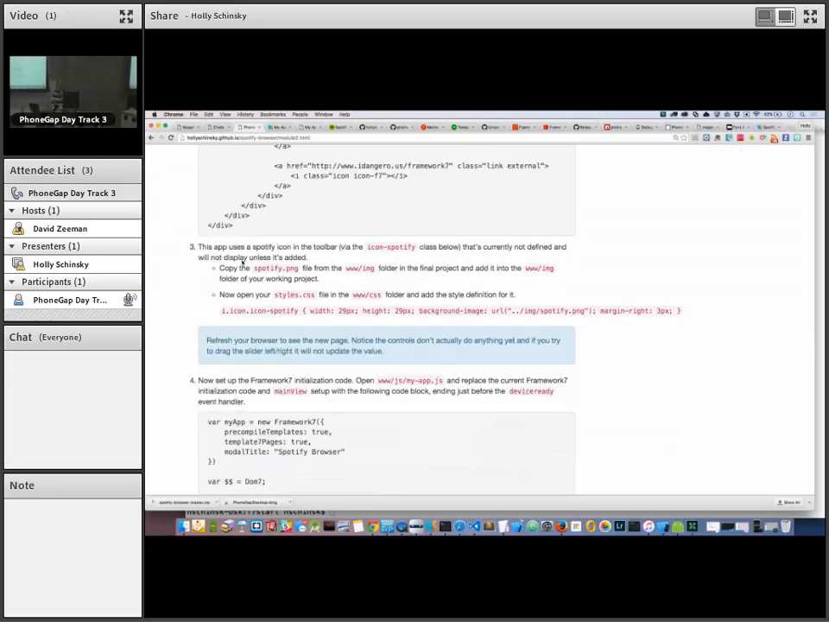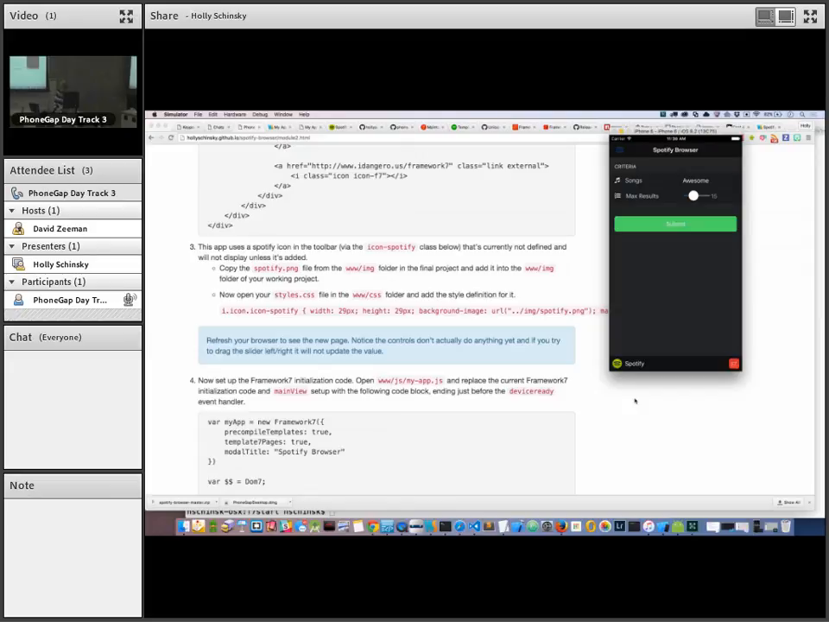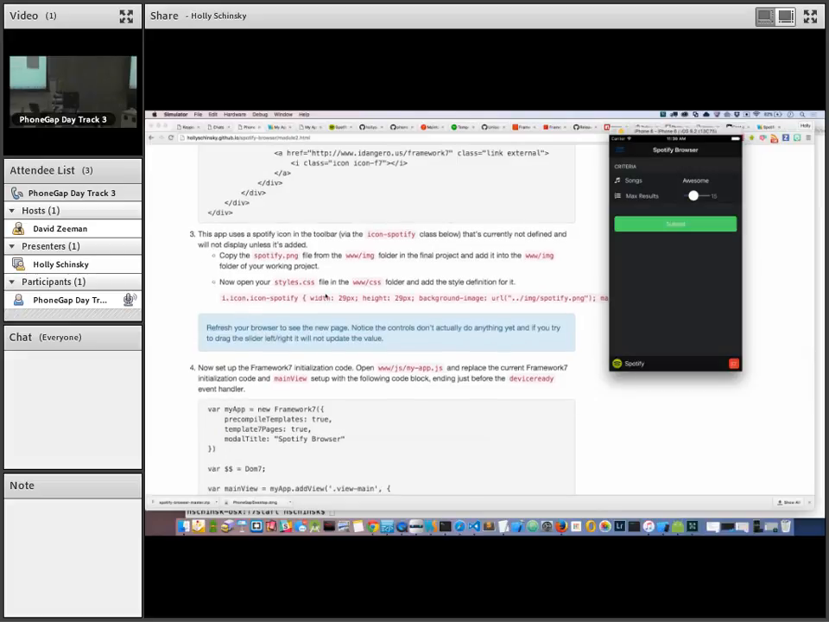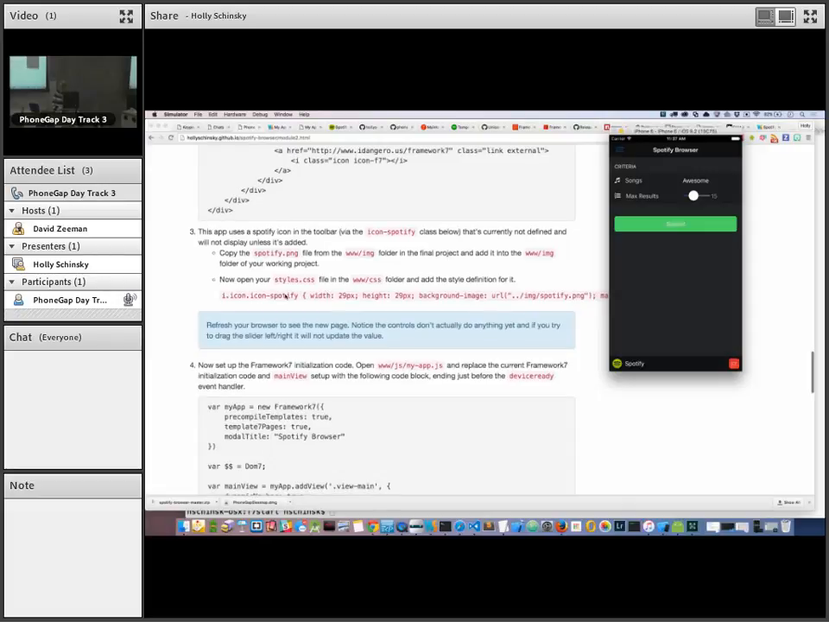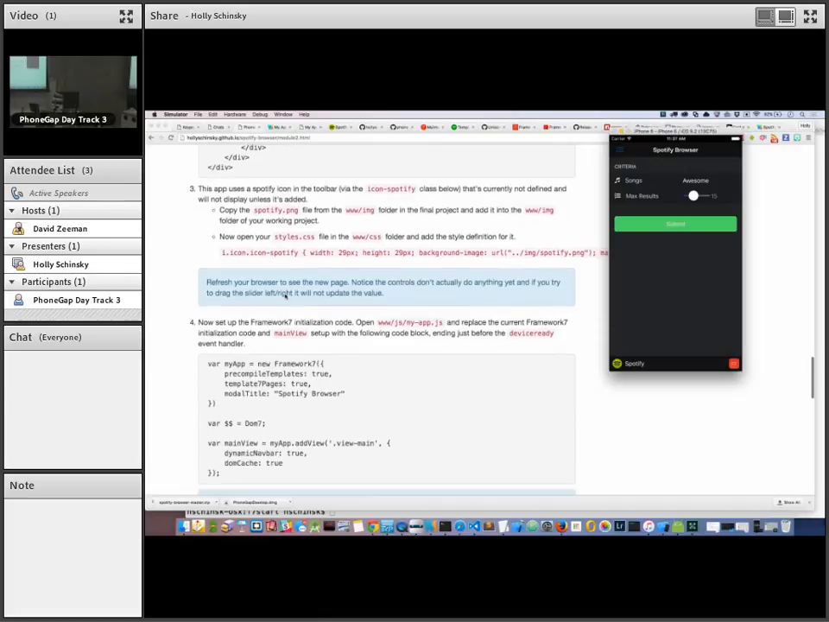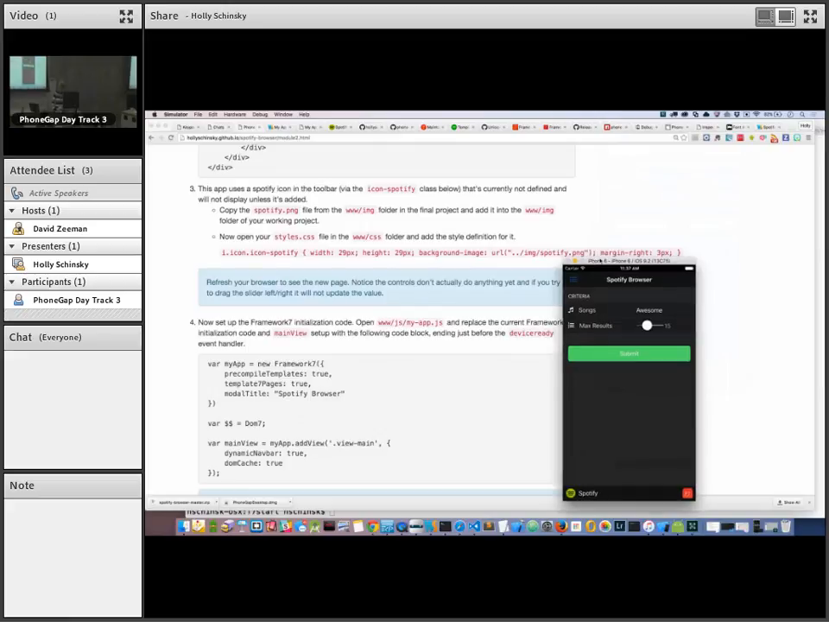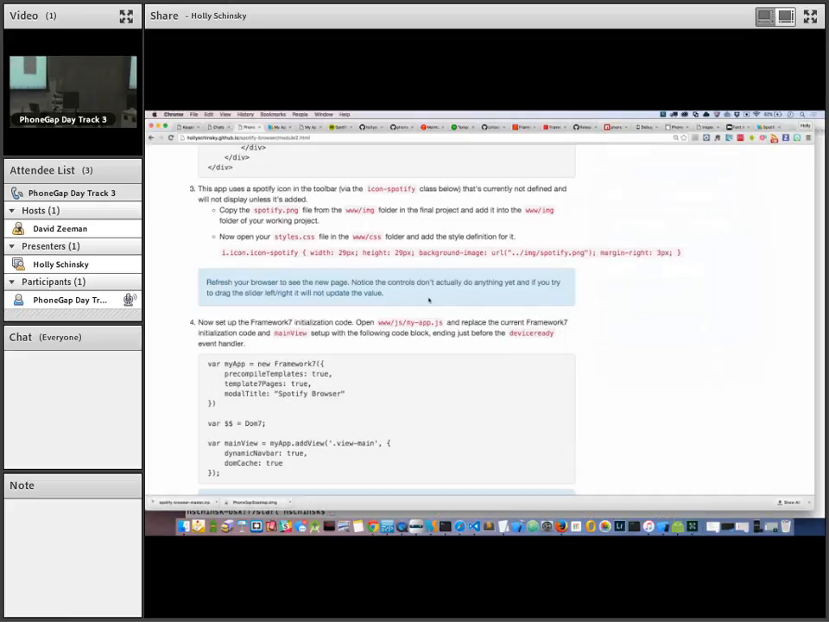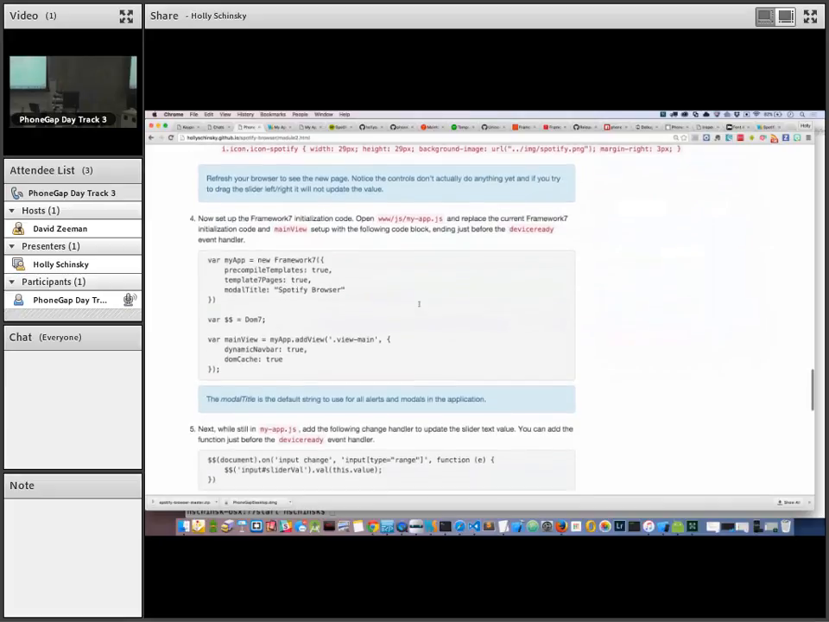I also have you add the Spotify icon. Right now you can see this little Spotify icon down at the bottom. For that to display, you need to grab it from the final project and copy it into your IMG folder in www. It's pretty self-explanatory there. Then if you want to set up the icon to use it through a CSS class, you can do that there. Then you can see the new page once you refresh, make sure that it looks right.